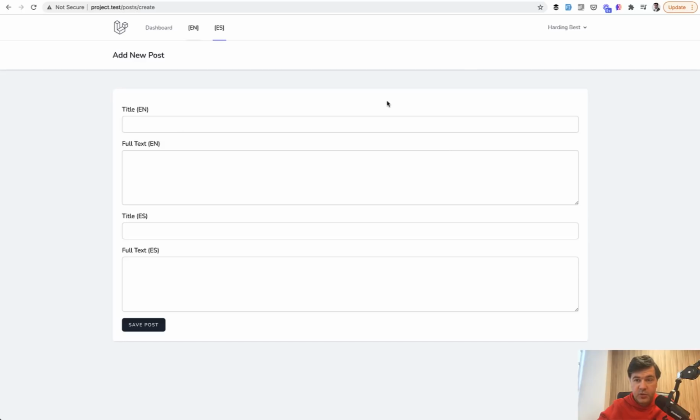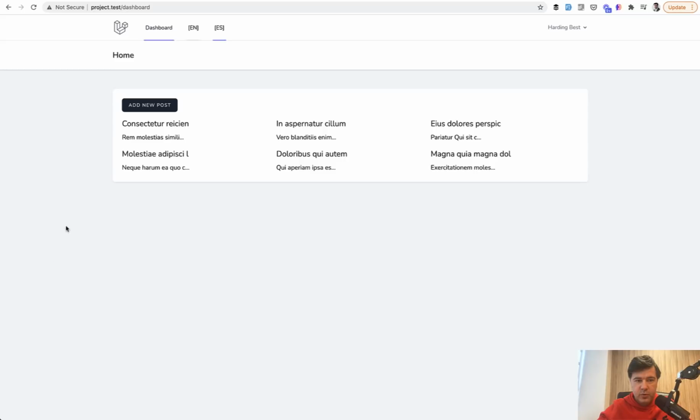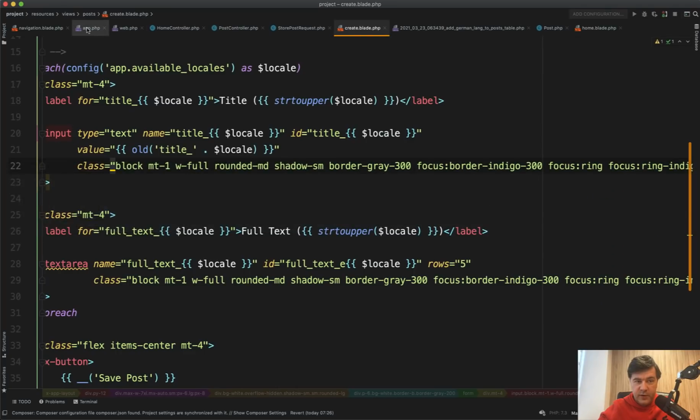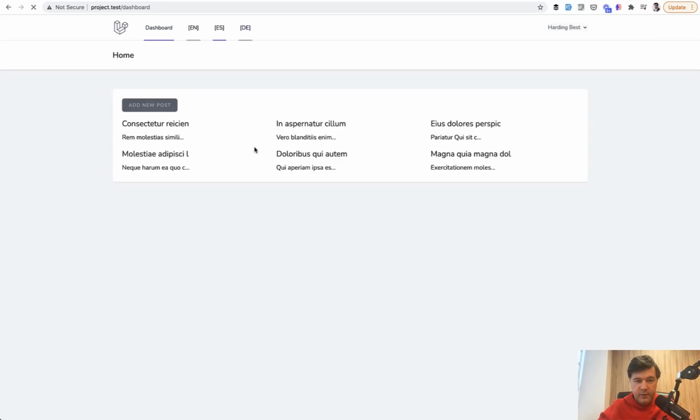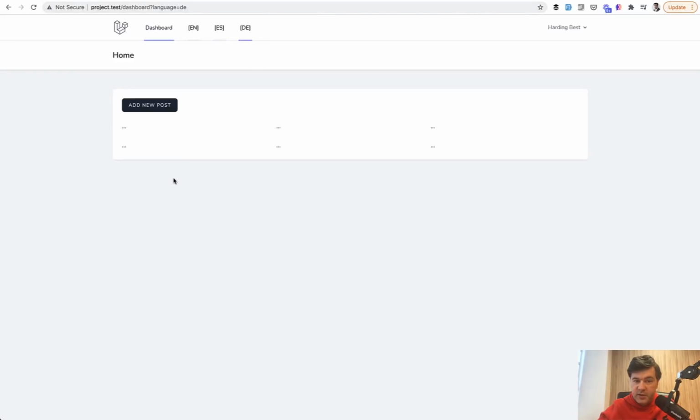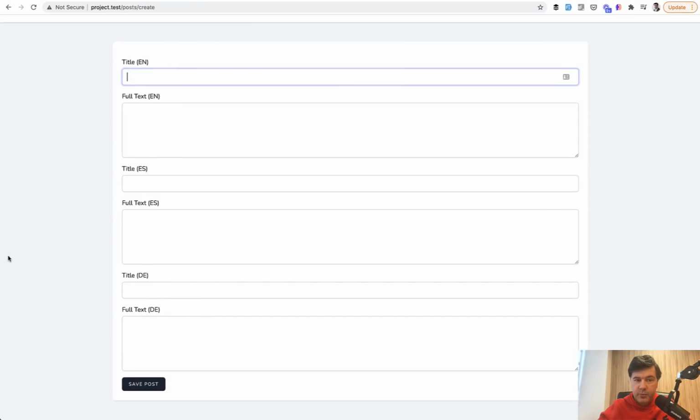Now let's see if it actually works. Save post, and we have six posts. Cool. Now how do we add German here? All we need to do is to go to config, app, and add DE here, refresh, DE appears here, and it already works. But it doesn't have any posts, or posts have zero data with German language. But if we add new post, DE appears here.